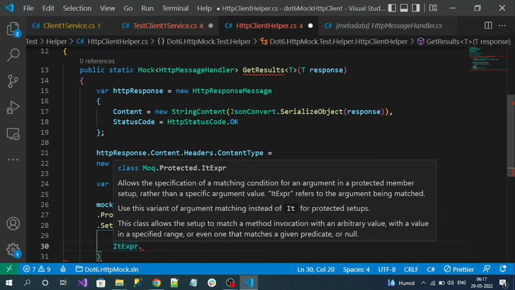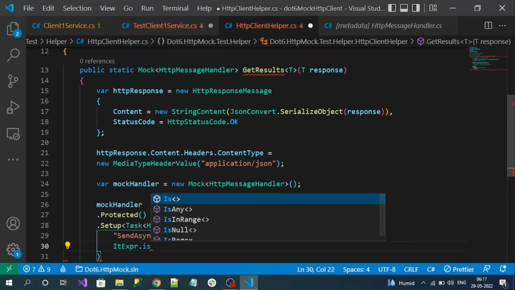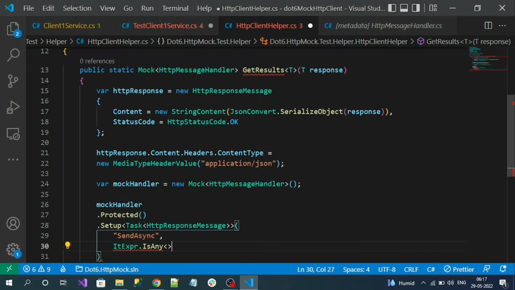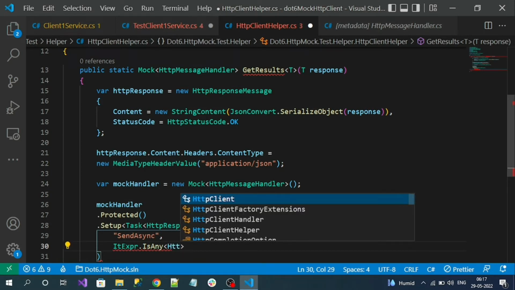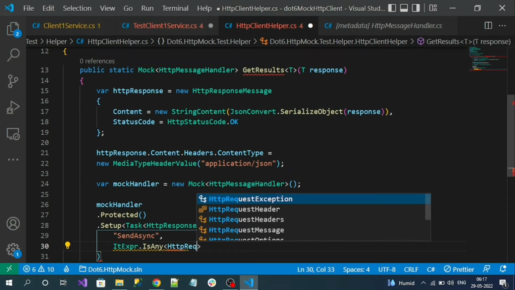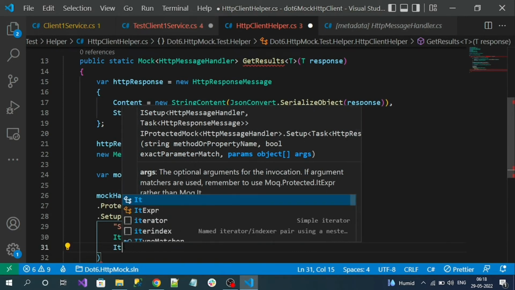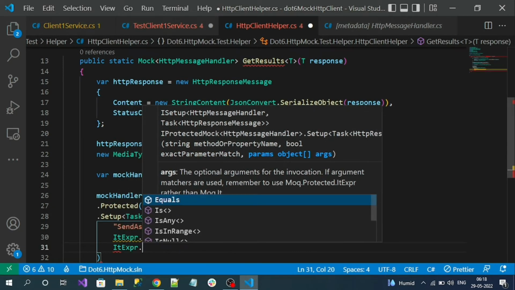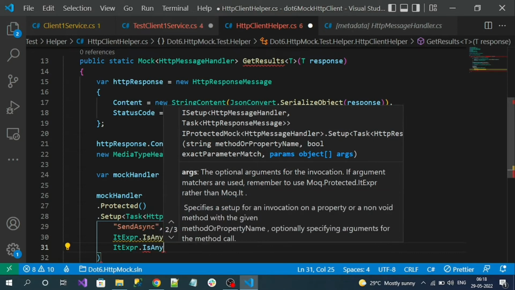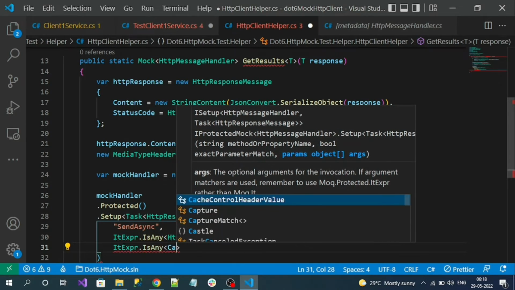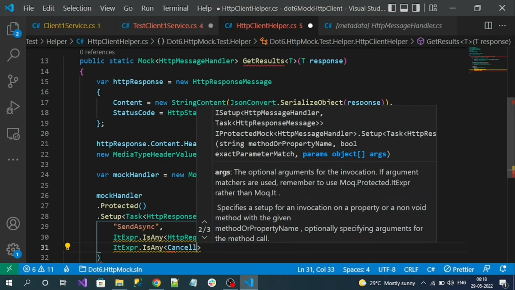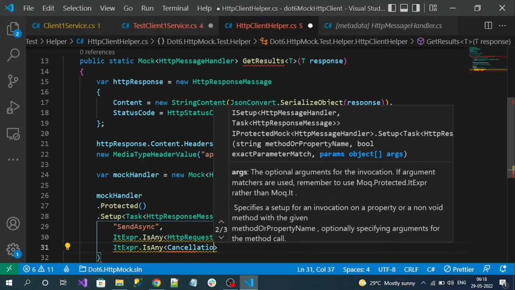Okay, so this It.IsAny is for when we don't know or don't care about the specific input parameters. So any kind of message it can take as input parameters, and let's define the type of the parameters: HTTP request message. Okay, and next parameter is cancellation token, right? It.IsAny, and it is CancellationToken.